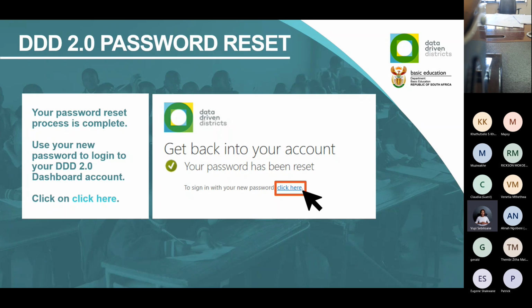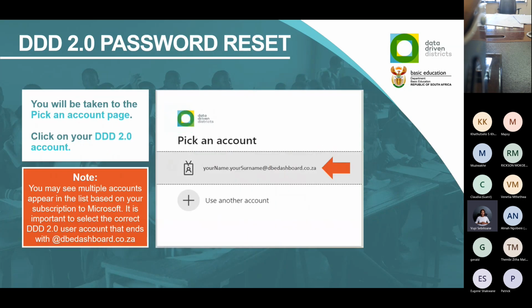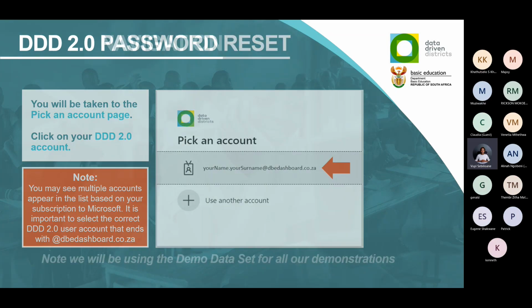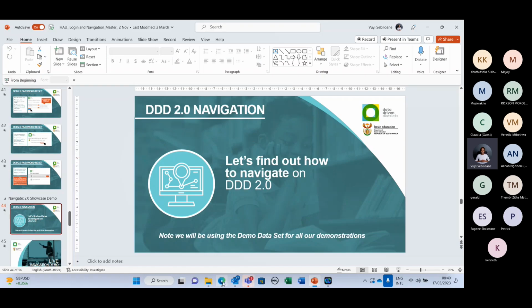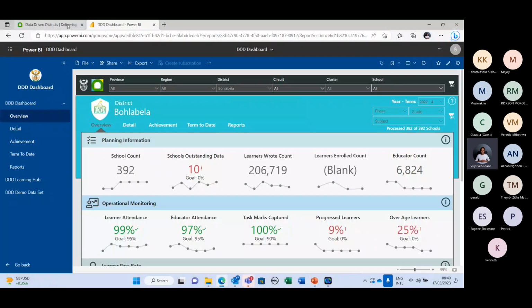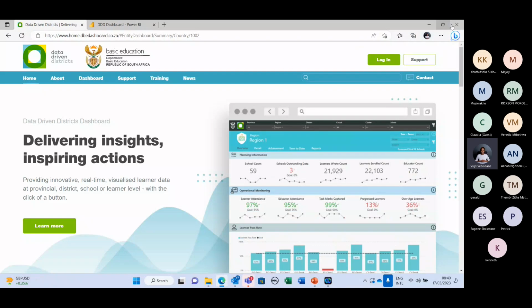Right, and once you have successfully set your new password, it will ask you to get back into your account, and then you will click on click here, and then you will just pick your account and either enter your password, or it will take you straight to DDD 2.0. Right, so that is basically the logging in process for DDD 2.0.